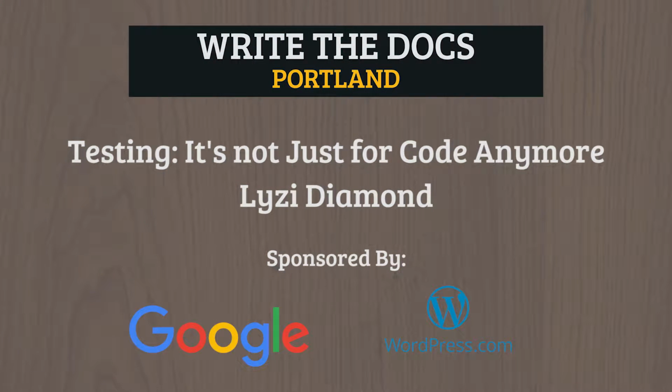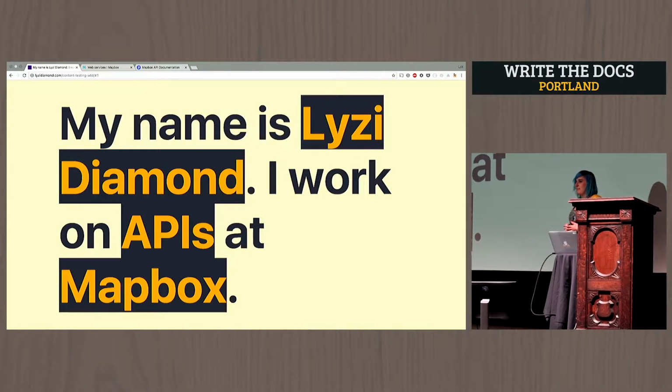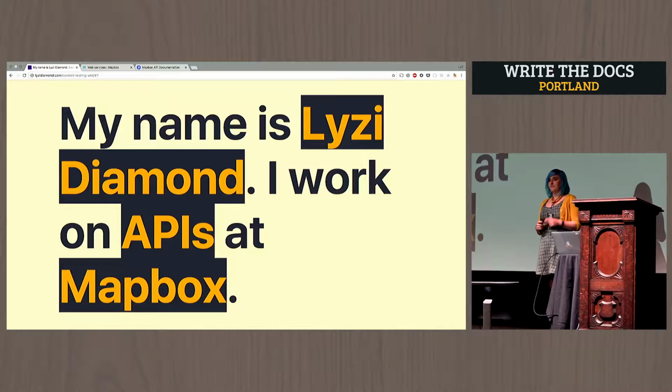My name's Lyzi, and I'm going to talk about tests for content. I work at a company called Mapbox. We build tools for developers and other designers to add maps to web and mobile applications, and we do so mostly via our APIs. If there's folks in the room who are unfamiliar with the concept of an API, do not worry. It is not a prerequisite for this talk.